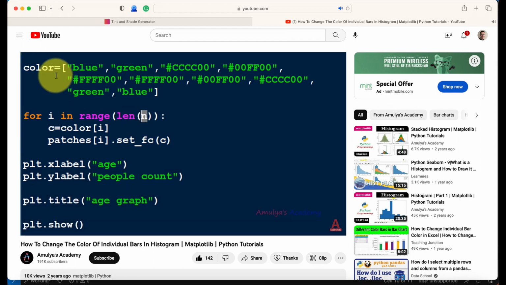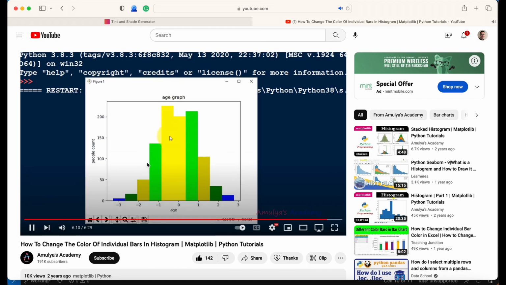Okay, so here if you want you can take length of 10. c equals color. So I'll use color of i is equal to c. To access the color I'm using this. Then here I'm setting the color, patches of i equals set_fc. And here we can take a variable and type it. So let's execute this. And here we can see different colors.